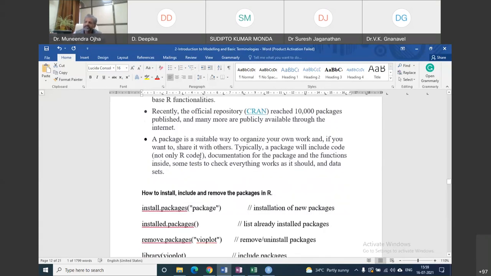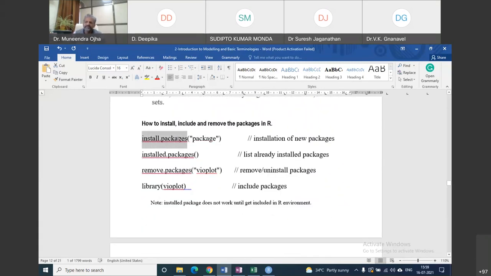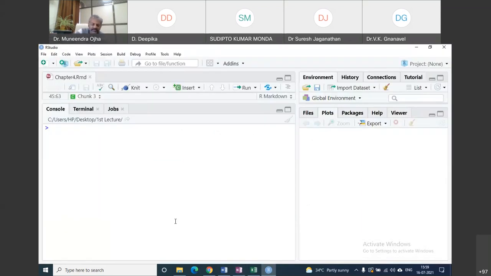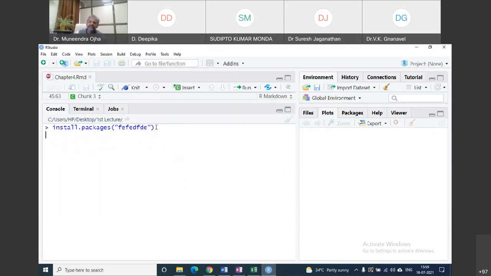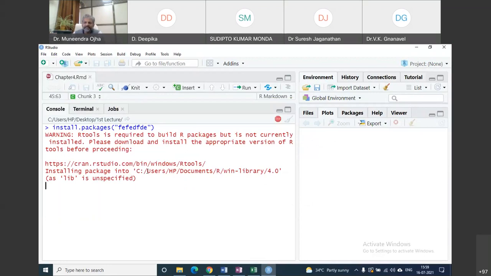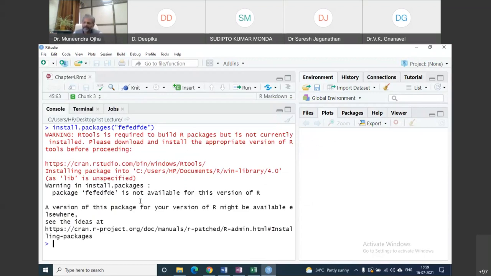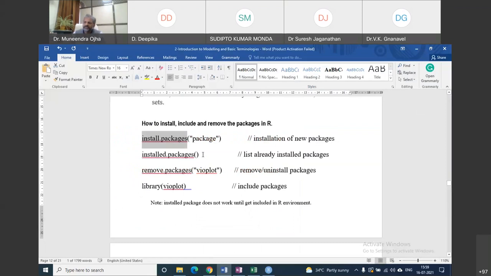So how to install it? There is a command install.packages. The moment you write install, it automatically completes install.packages. Here in double quotes, you have to write the package name. If it is a valid package name, it will install, otherwise it will give you an error, like it is not a valid name. Otherwise, it will start installing for you. This is the command that you can use. The packages already installed in your system, you can list over here. If you want to remove some package, use remove.packages.